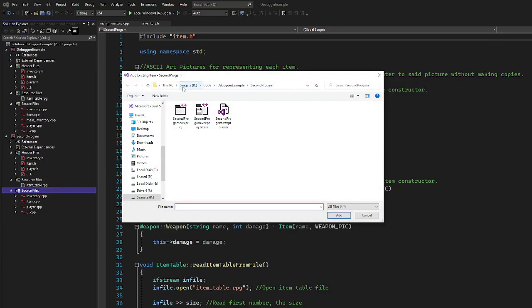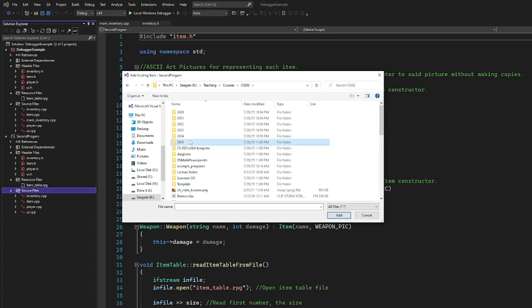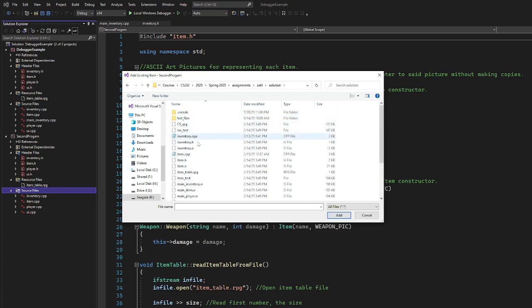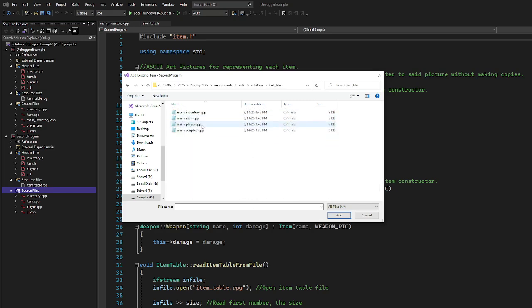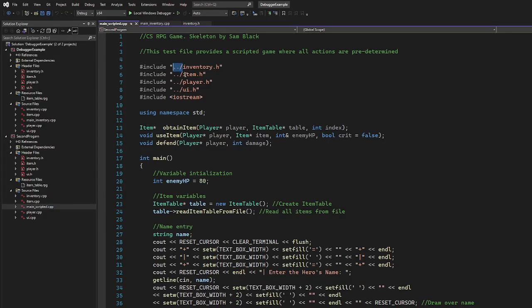And if I go to maybe where I actually have this, which was in CS202, so we have teaching courses, CS202, 2025. And then I go here to my solution. I have another one, maybe called like main scripted, I think is one of them. Oh, I have that in here. Main scripted, right? I can import that. And then I just need to update this actually. And you'll see it allows me to have a completely different program that it will compile.